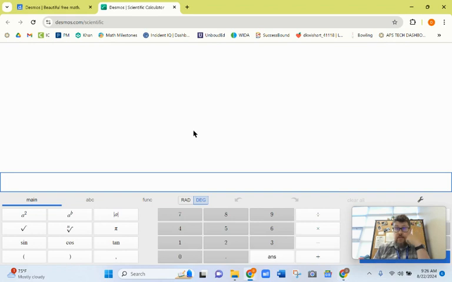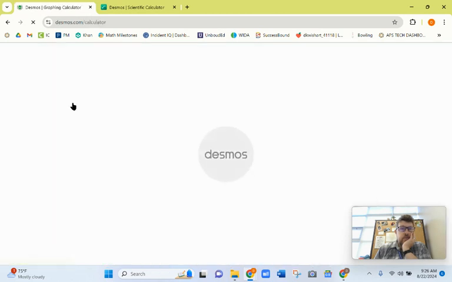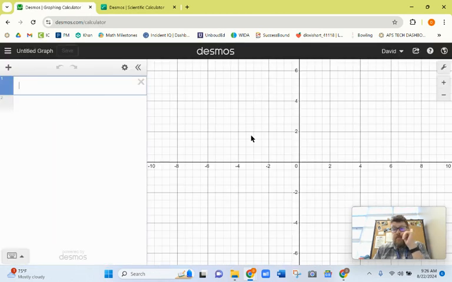Very convenient for doing the calculations. And then there's also the graphing calculator app, which is also a free app and very convenient. It's available on any browser and on any phone. They are separate apps, the scientific calculator versus the graphing calculator, but we're going to use the graphing calculator today.